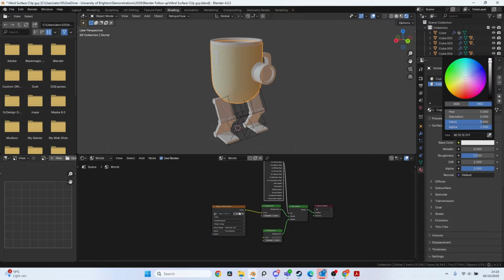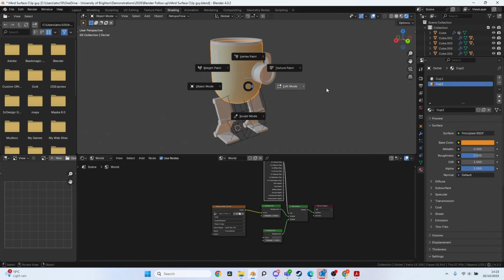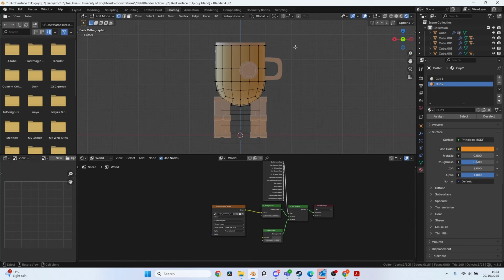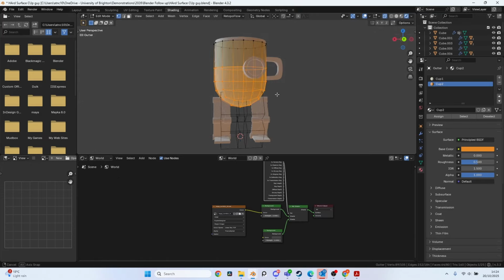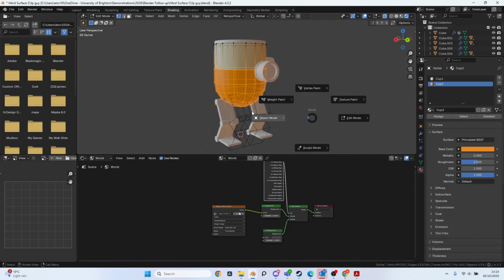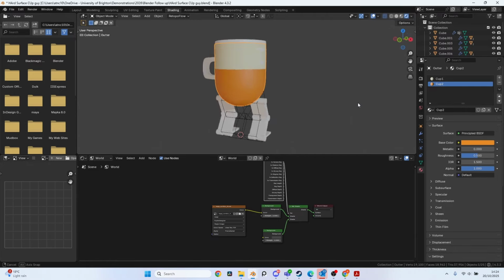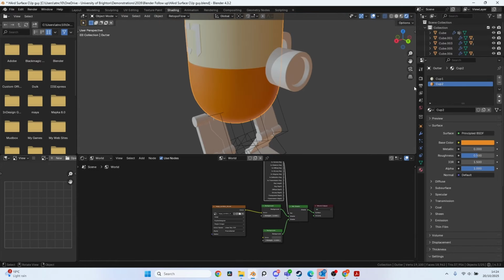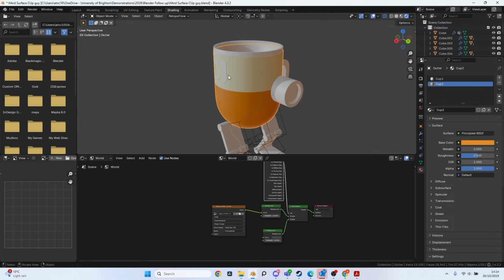Make a like fluorescent orange. You can make it whatever color you want, to be honest with you. I'm going to show you guys, if I go to edit mode and select that half of it and assign it, I can have them in different colors. So now I have cup 1 and cup 2, and I like it.